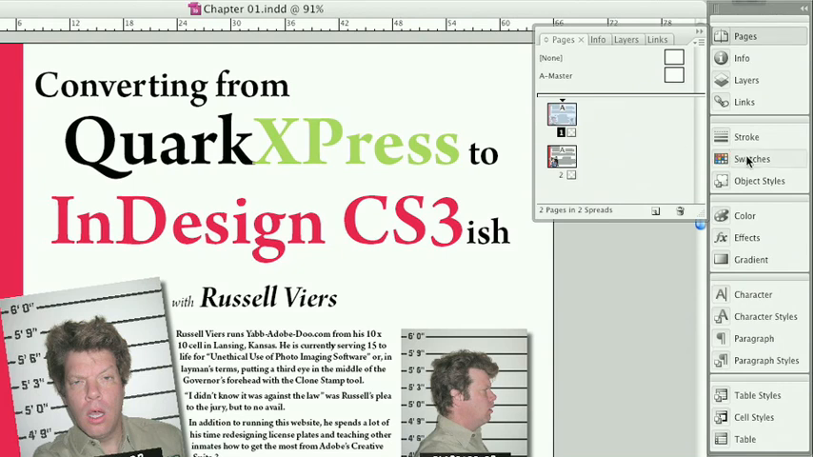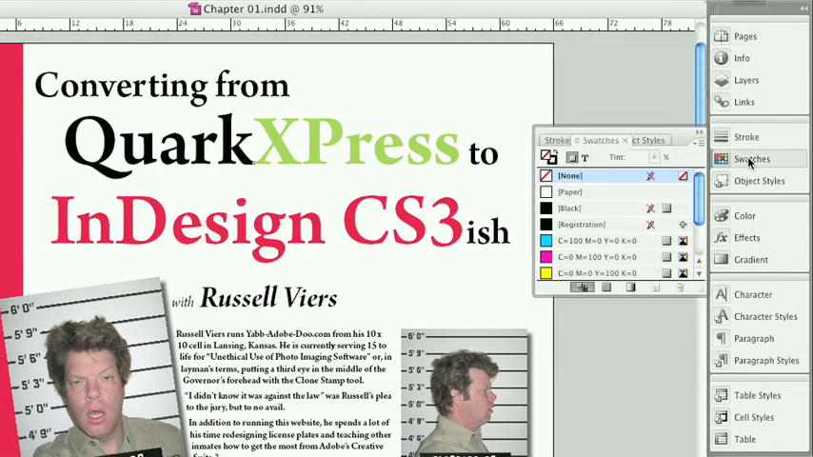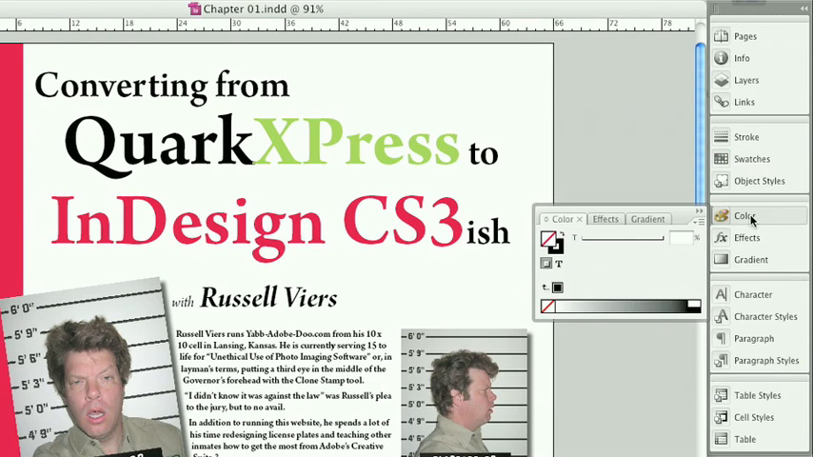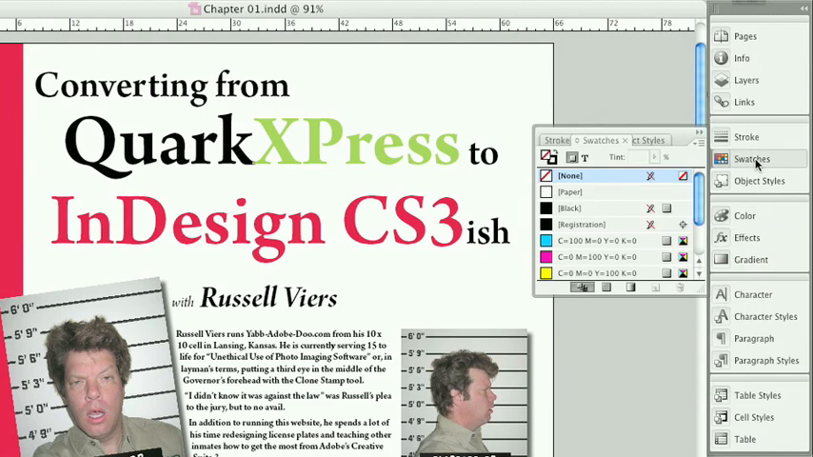Let's go to the swatches pane to give you a good example of this. It's not the color palette that we're used to using in QuarkXPress. If I click on the color palette, you'll see that's just for you to choose color, and I can choose CMYK and use the sliders. The swatches is actually the substitute for the color palette.